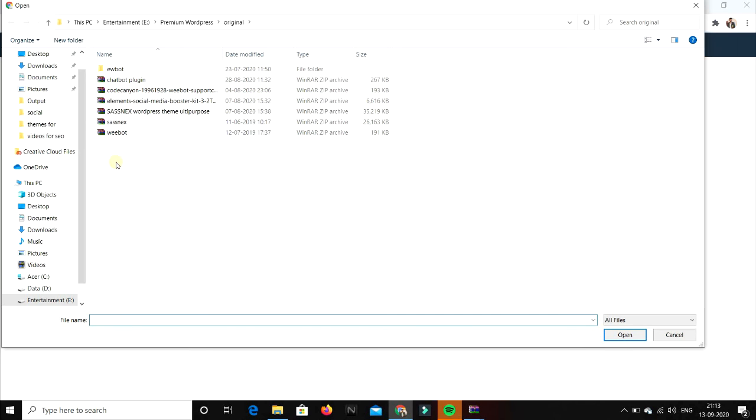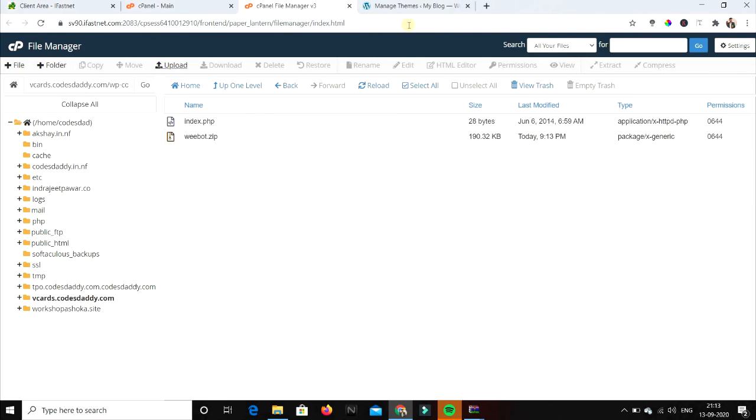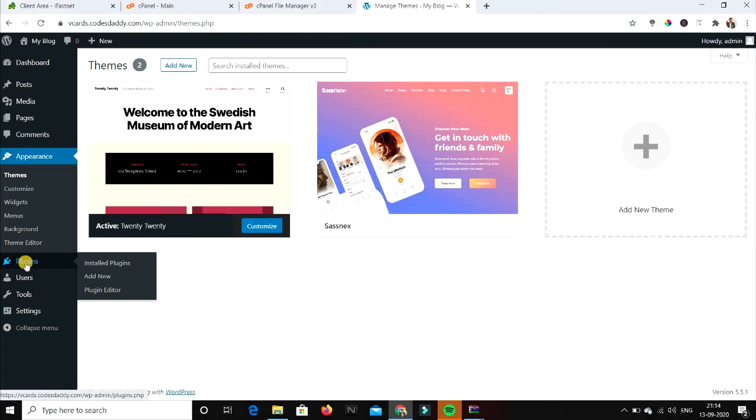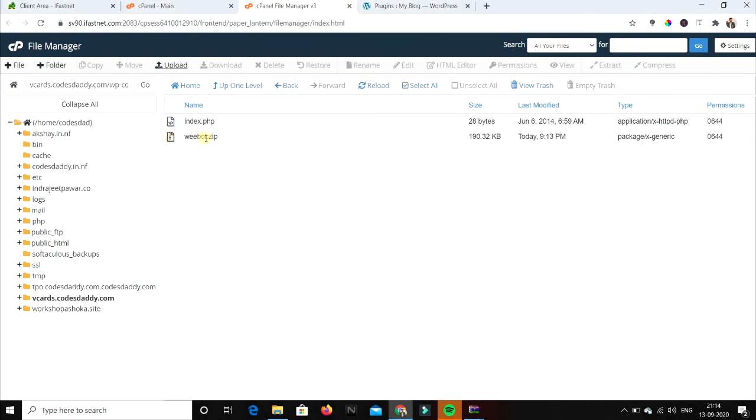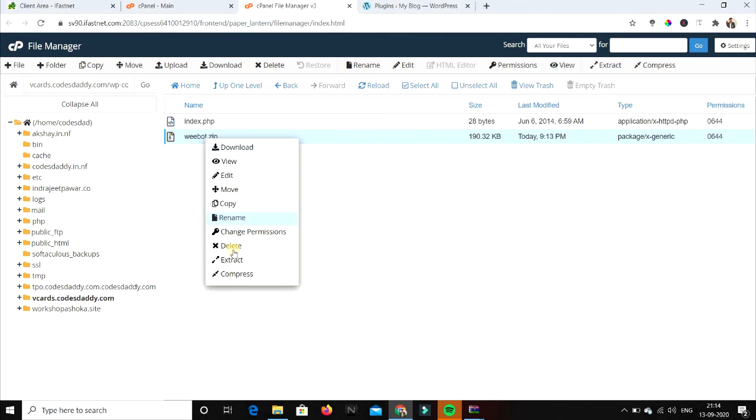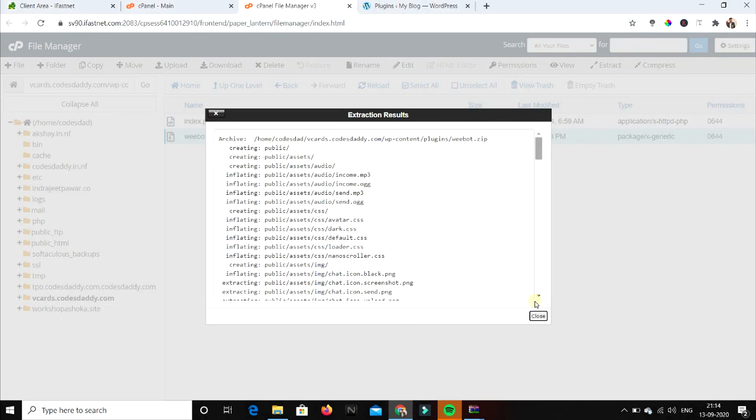Just as in the direct tutorial I uploaded VBot, so here also I will upload VBot. It got uploaded 100%. Now I will go back and see whether the plugin is there in my plugin section or not. As you can see, there is no plugin. What I have to do is extract that plugin. So I will again go there, right click here and extract the plugin. I will just click on extract and extract files. So all the files got extracted.